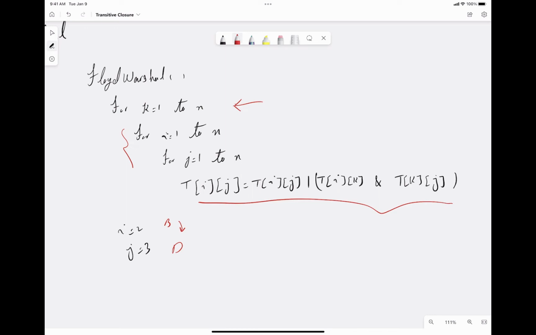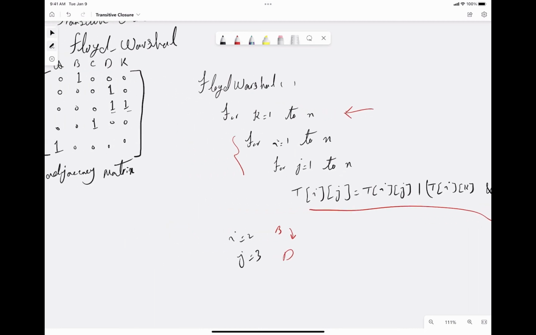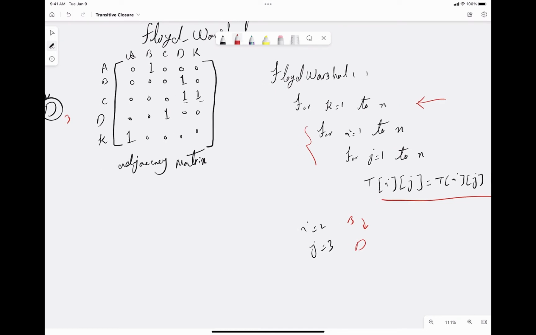So again, we're just using an intermediate node to see if I can connect the node I to J or not. Now I'm going to talk about the time complexity of this Floyd-Warshall algorithm. As you see, there are 3 nested for loops. The first one will go from k equal to 1 to n. Same thing for I equal to 1 to n and j equal to 1 to n. And n is the number of vertices that I have in the graph.